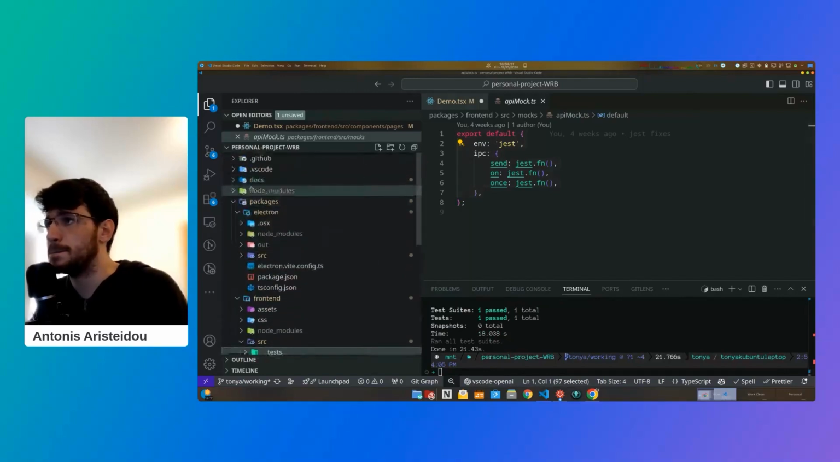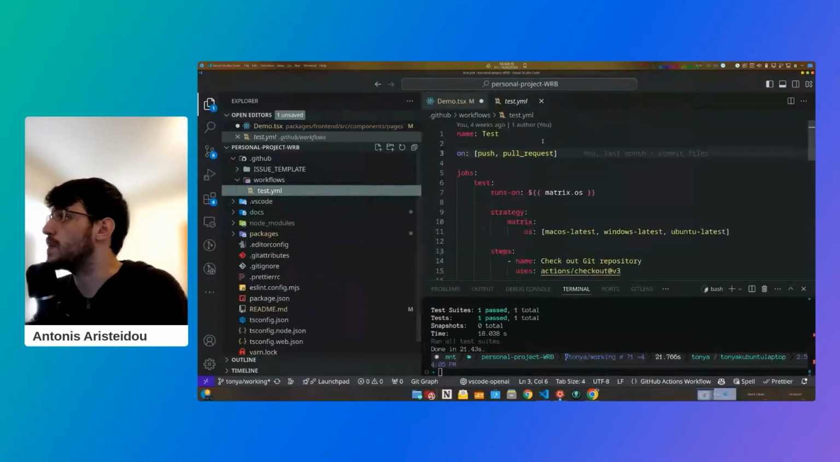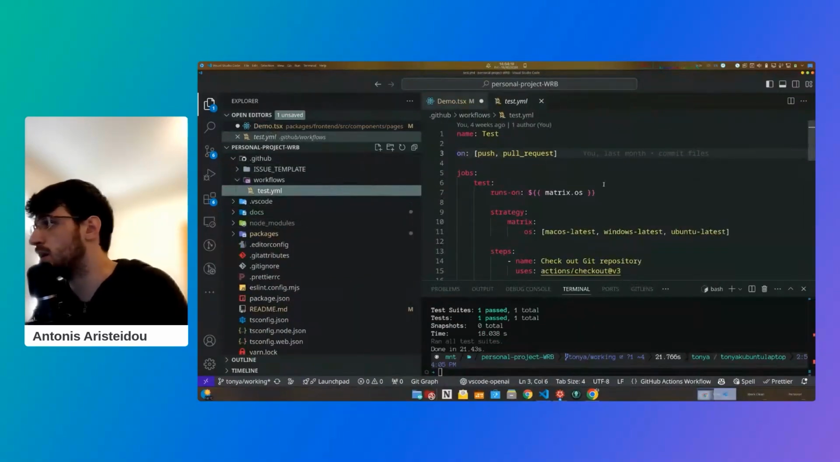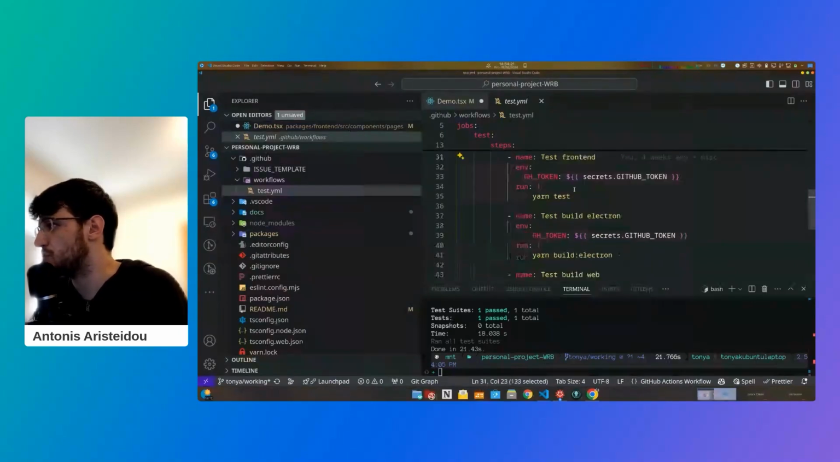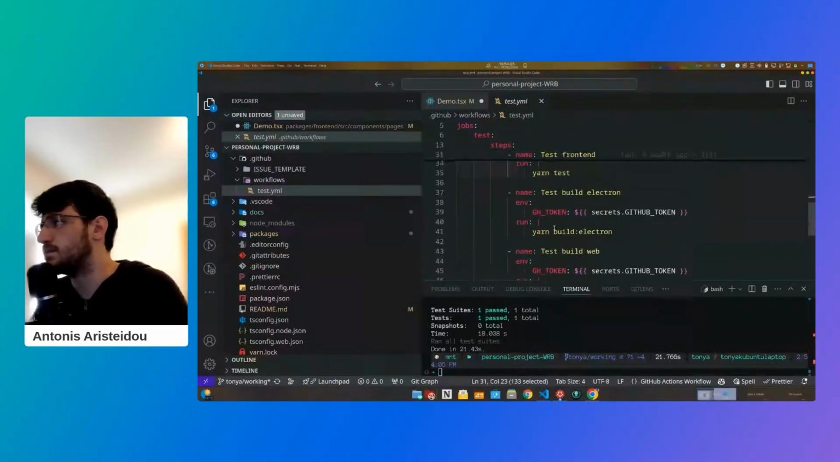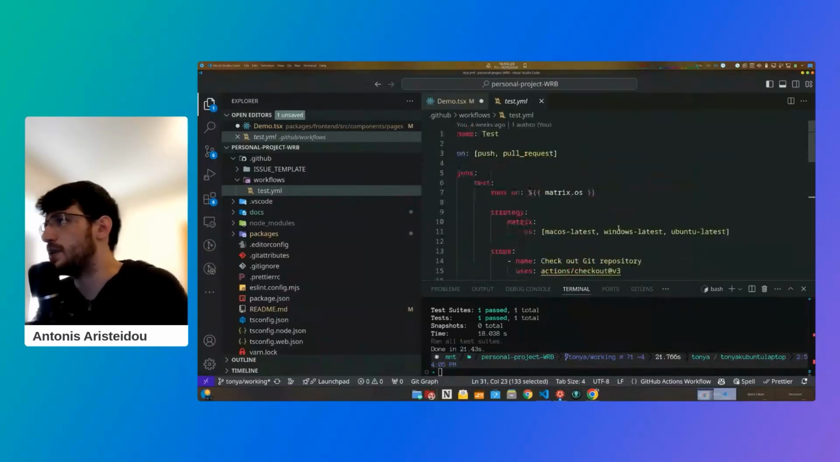We've got GitHub Actions as well, which are preset up too. We've got this test workflow that will run through the Jest tests, and it will also try to build both Electron and web just to make sure that no errors are returned. This will happen every time you push or do a pull request on any branch. But obviously, you can change this as you please.